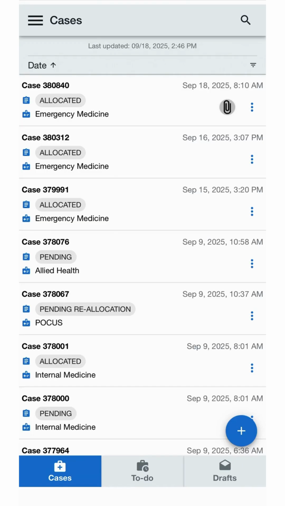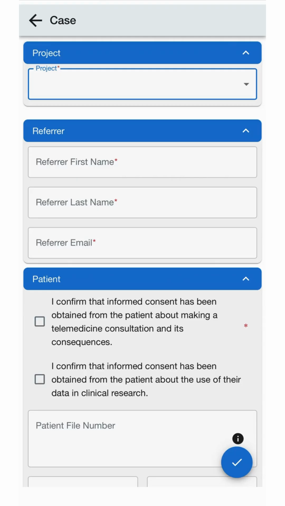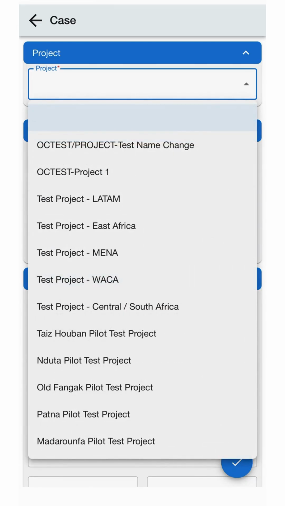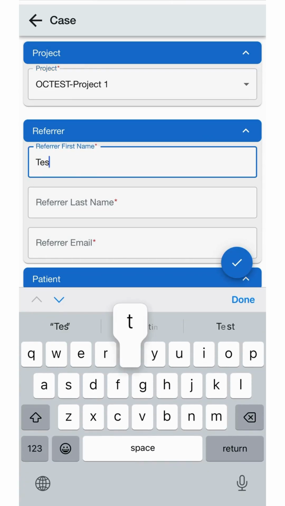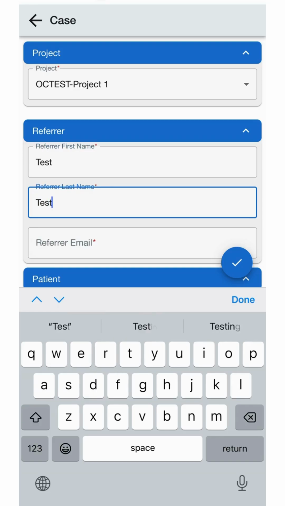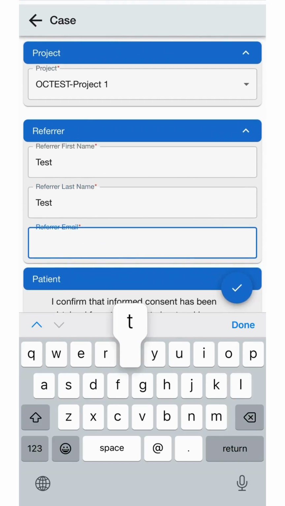To create a new case, tap on the plus button in the lower right-hand corner. This will open the case template. If you're responsible for more than one project, you'll be able to select your project from the drop-down list. If not, it will be pre-filled. You can then enter your first name, your last name, and your email.